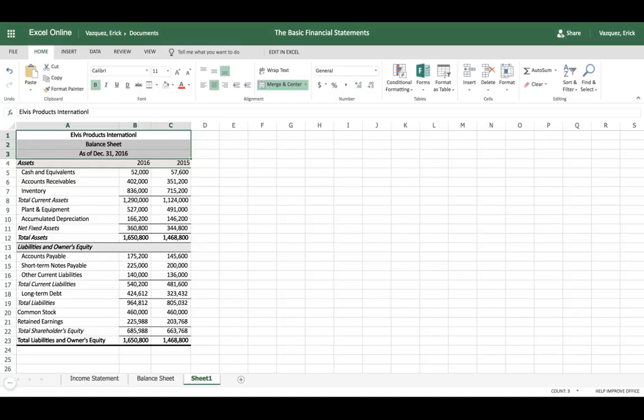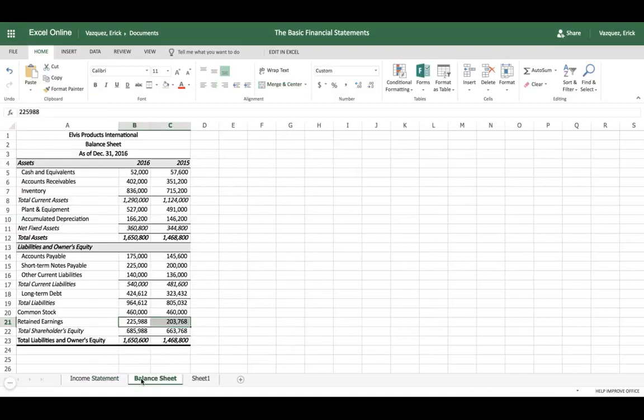The next video we're going to make is the last financial statement, which is the cash flow statement. So once we have our income statement and our balance sheet, we're going to go ahead and create the cash flow statement.